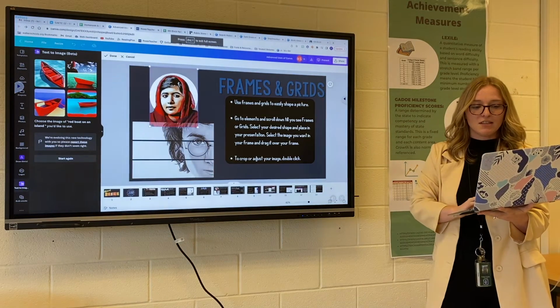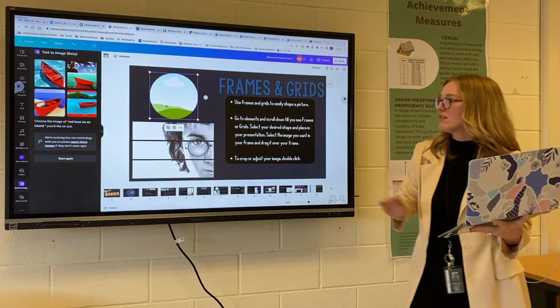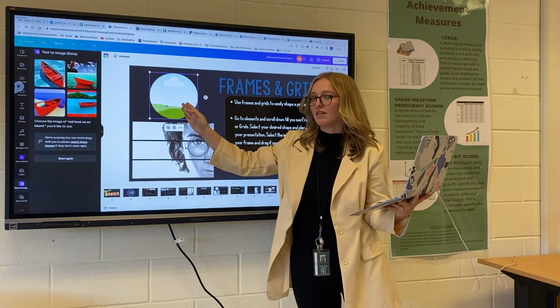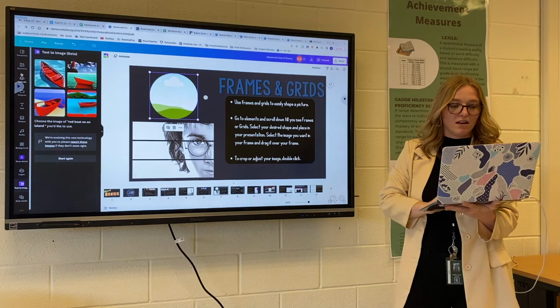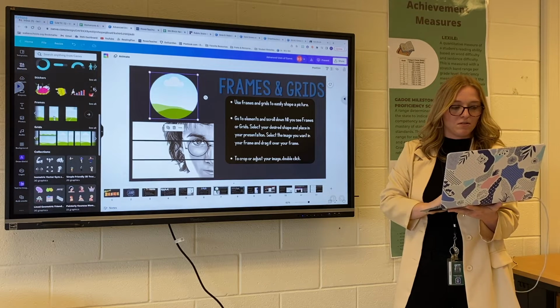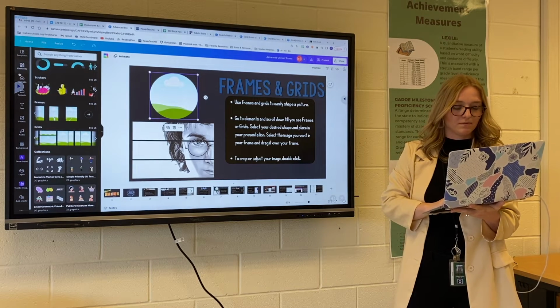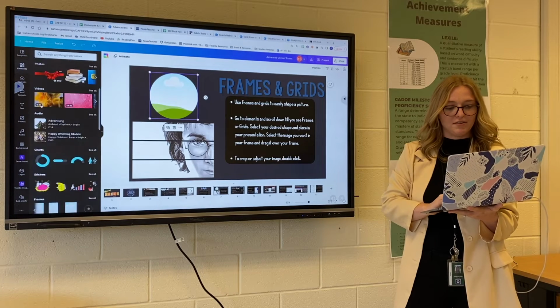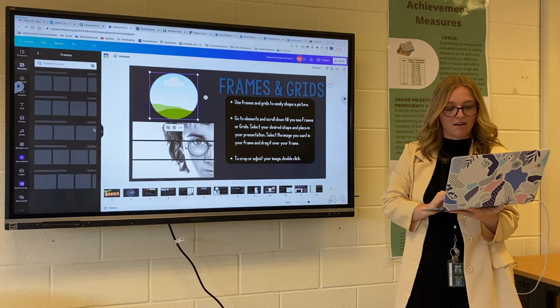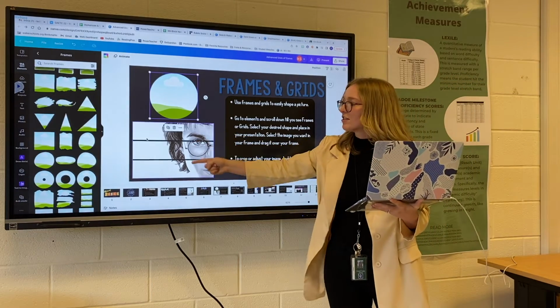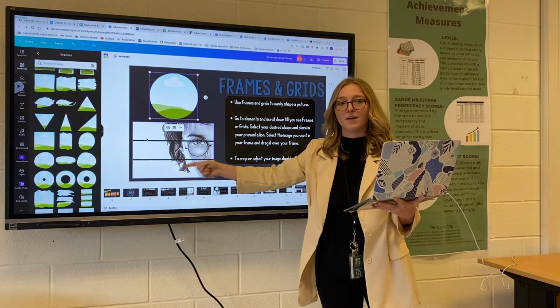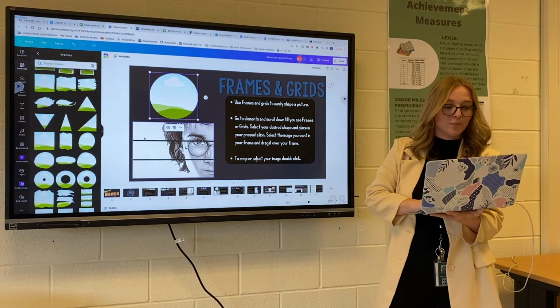If you see this image ever, that means that you can just drag your image over and it will insert itself there. So I selected the circle, but if you go to elements, you can scroll down and you can see all of the different frames that they have. There are so many. And then they have some like this where they're sectioned and you could insert your image that way, which I also think is really cool.